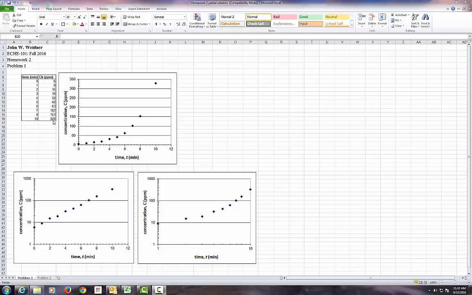So the next screen you're going to see, I'm going to get rid of these two graphs that don't apply, and I'm going to expand my table, and then I'll start filling that in.